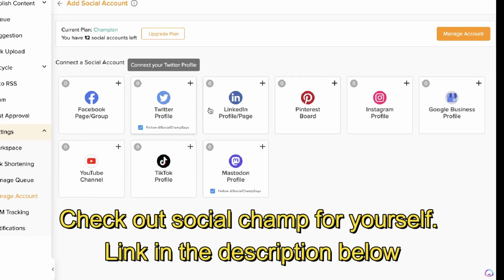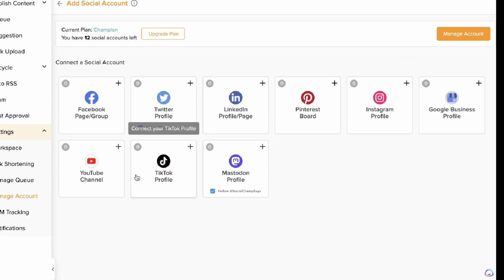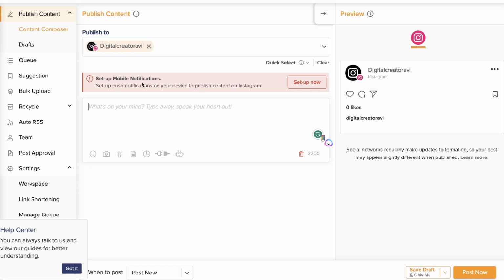So you can connect your Twitter profile, you can connect your LinkedIn profile, Pinterest, Instagram, Google My Business, YouTube, TikTok, and Facebook groups or Facebook pages. So once you have your accounts created, you just have to follow the same way in which you create content on Instagram. You would do the same thing on Social Champ.